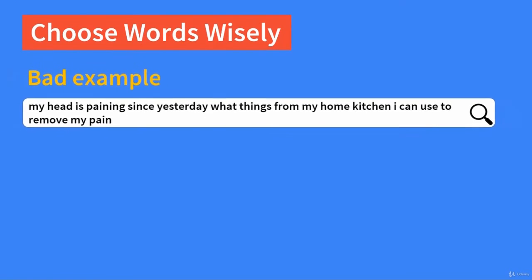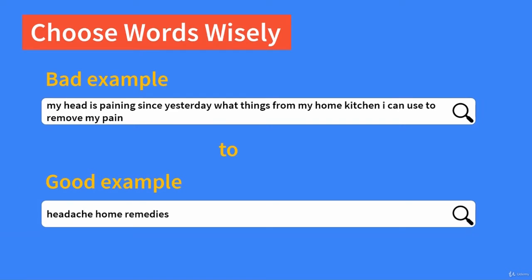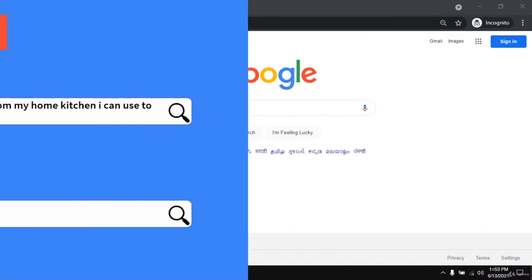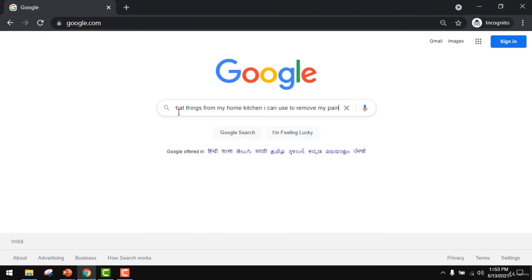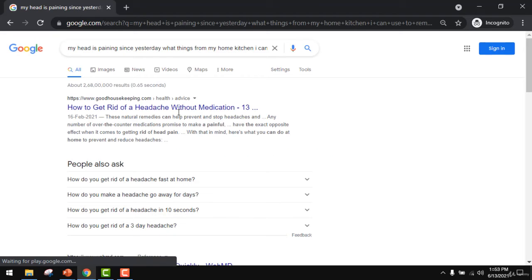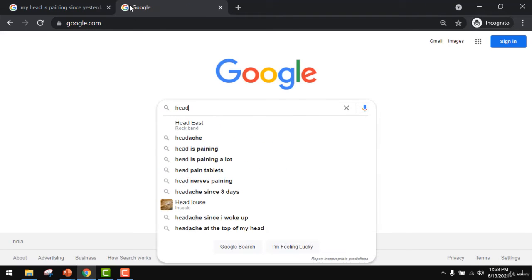So if I choose my words wisely, then I can turn my bad example to a good example, that is headache home remedies. So let me search with our big query and I will open another tab and search with the good query.